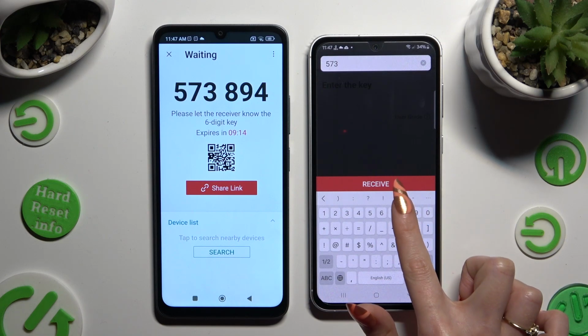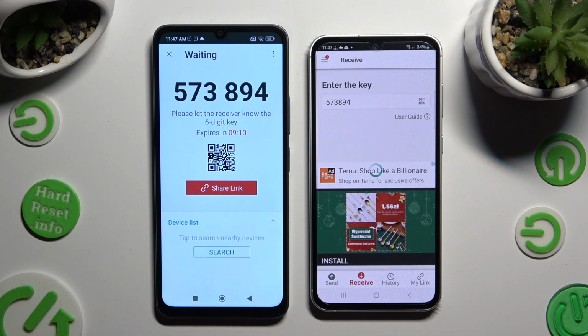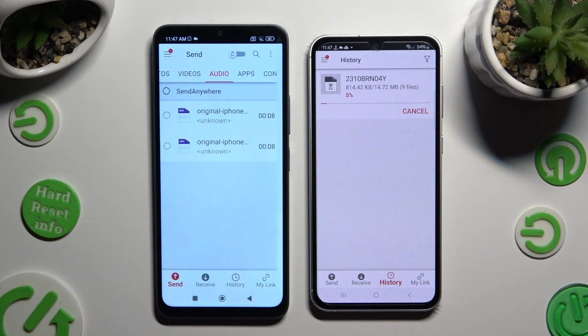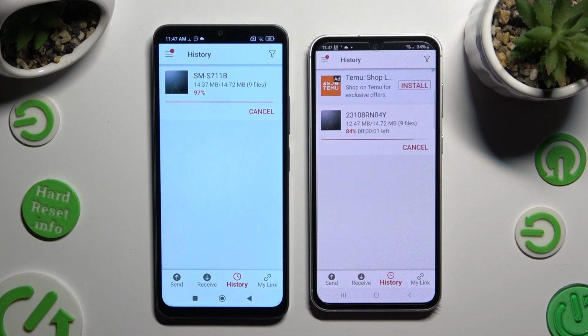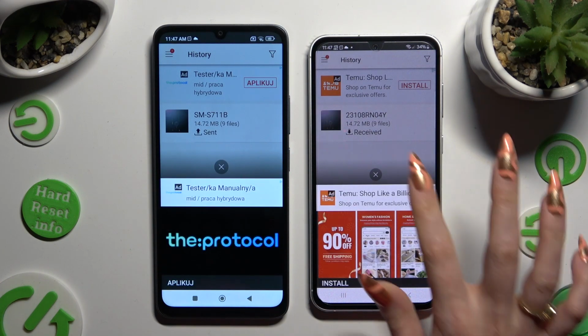So when I do that, as you can see, all of my selected files were successfully transferred.